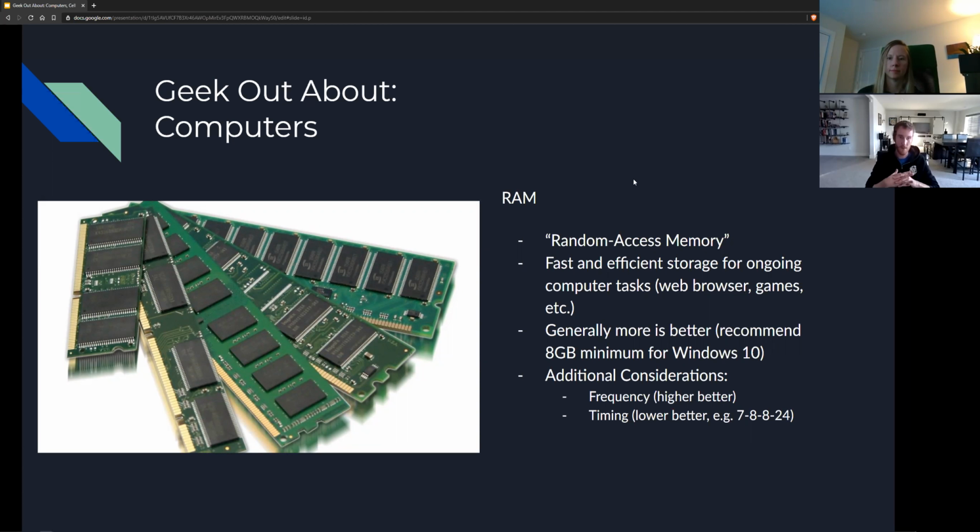Additional considerations: frequency. You might see it listed as 1600 megahertz or 3200 megahertz. Generally speaking, higher frequency is better. And then there's also timing. I put these example numbers here, 7, 8, 8, and 24. You don't need to know exactly what those correspond to, but the lower the number, the better, because that's the amount of time it takes to execute these instructions and to access the memory of the RAM. So if you're going consumer level and you're buying a computer, generally speaking, more RAM is better.